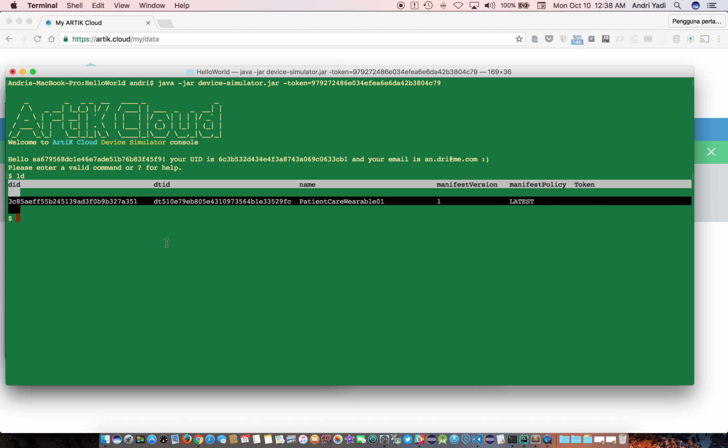So in order to simulate the data publishing from the device to the cloud, we use the device simulator to run some kind of scenario. And for that, we need to create the scenario. So create scenario, an empty scenario. Let's copy paste the device ID and name this scenario. Let's say scenario 1.